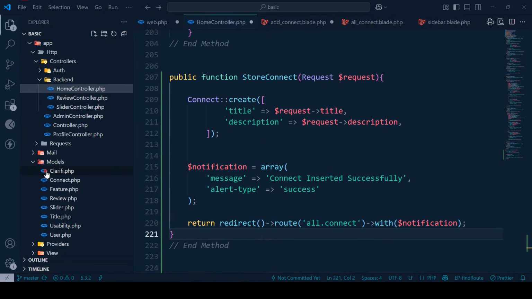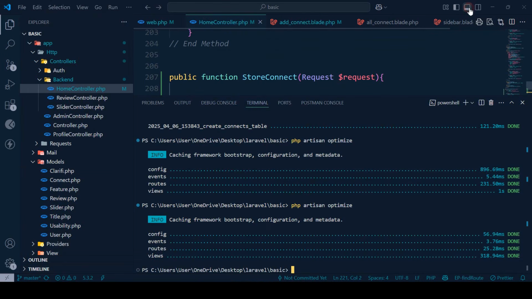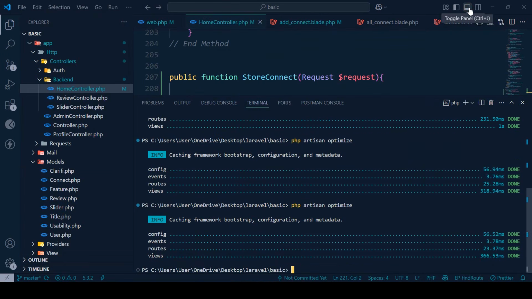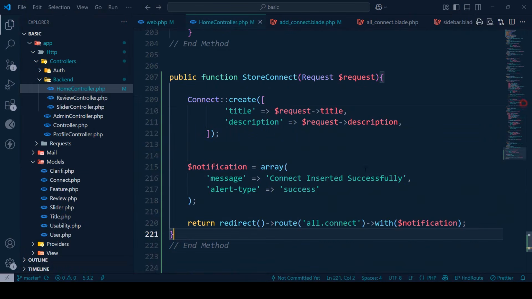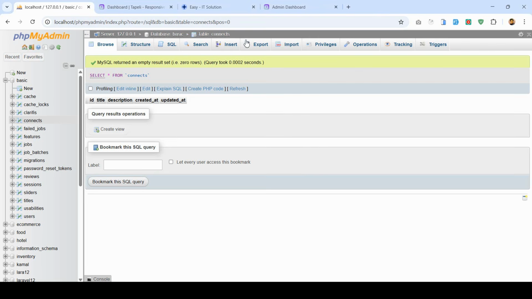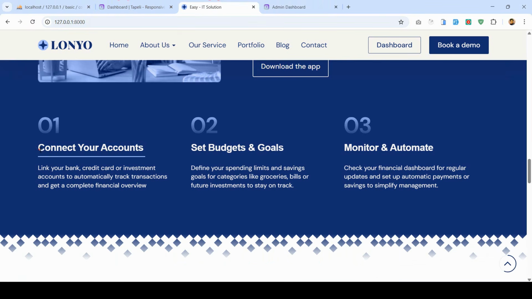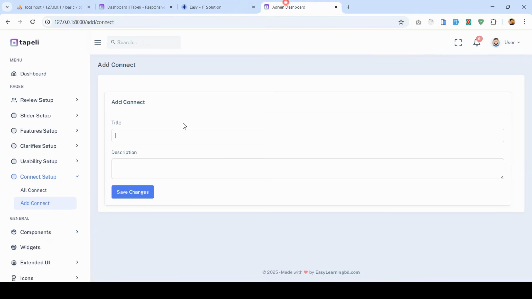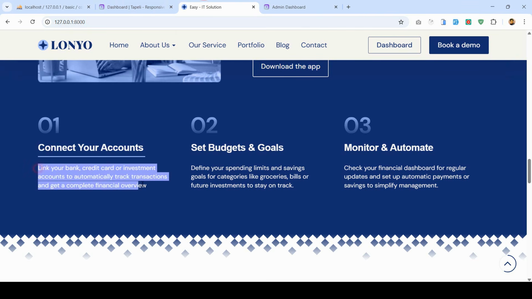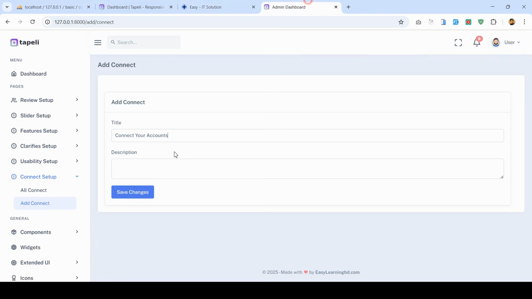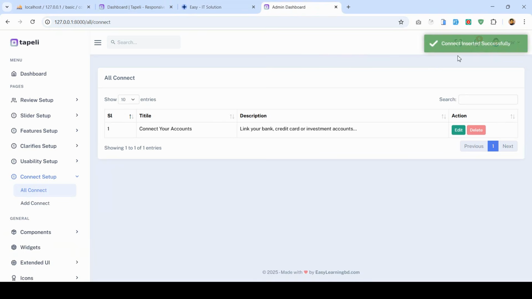If you now click save all, and now I want to run our PHP Artisan optimize. Running successful. And now I simply refresh it, and here I want to insert some data as per our this data. Better I copy it. That will be our title. I simply paste it, and that will be one of the descriptions. Right, now I want to use it. I copy it. Now here that will be the description. Now click save changes. Perfect. There is connect inserted successfully.